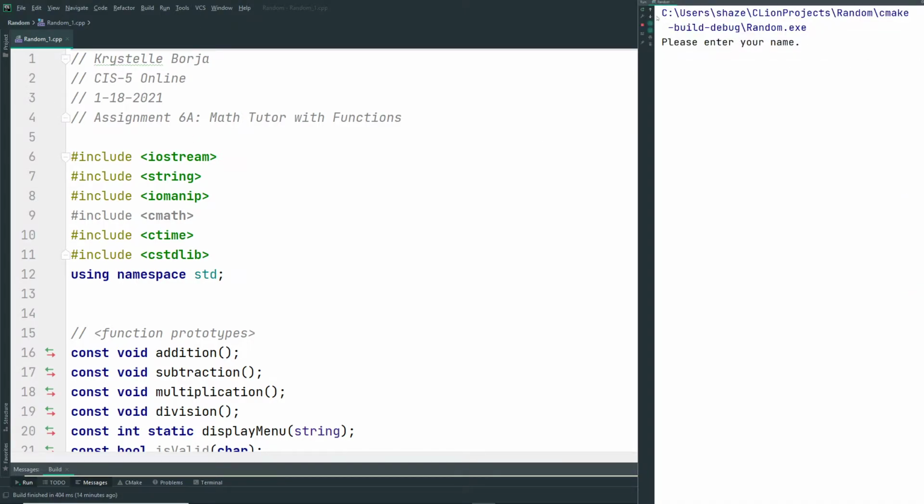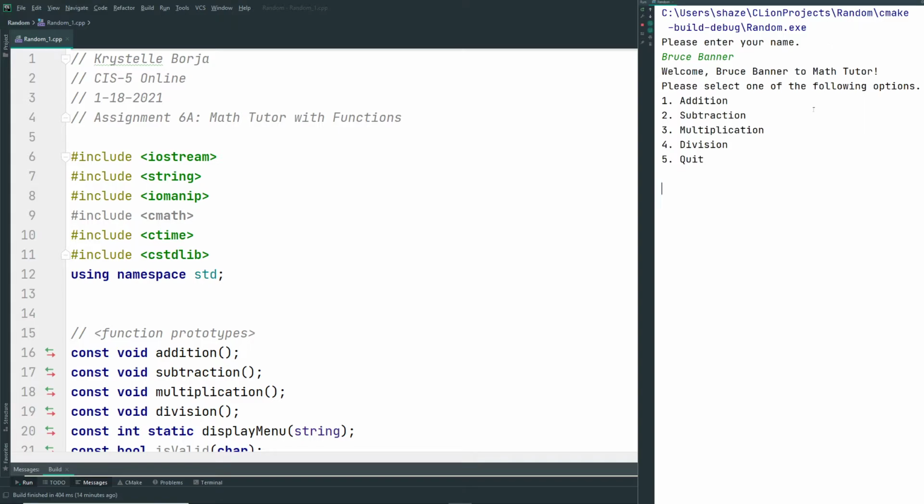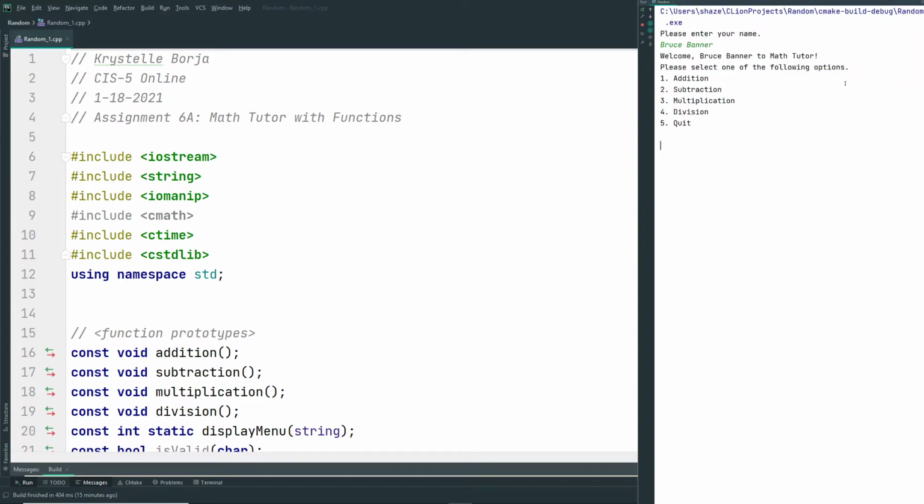So please enter your name. We're going to enter the name Bruce Banner because the text is green. So it says, welcome Bruce Banner to Math Tutor. Please select one of the following options. Obviously this portion right here, please select one of the following options.